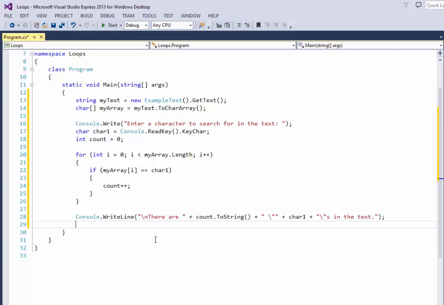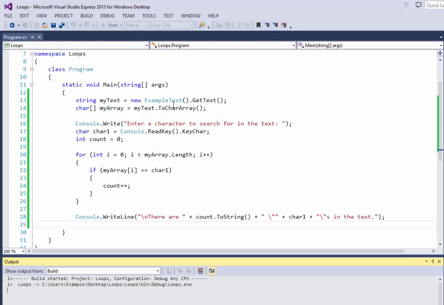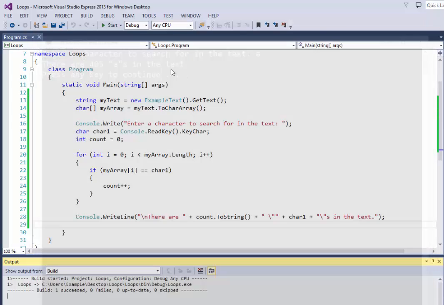All right, at this point, let's go ahead and run this program by clicking the debug menu and saying start without debugging. It says enter a character to search for in the text. Let's just find the letter A. There are 405 A's in the text. Press any key to continue. So it just scanned through that file and counted every single one of them. If you got the same result, you've done it correctly.